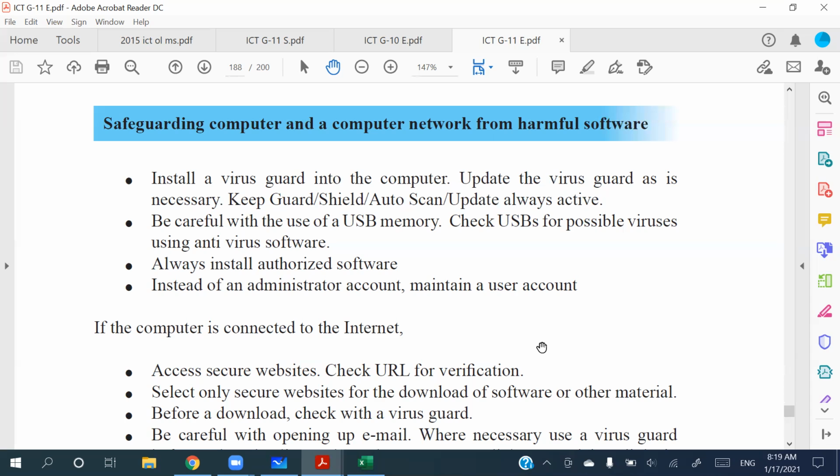And the last one is a very good advice. Instead of an administrator account, maintain a user account, right? A user account has less authorities or privileges comparing to the administrator.